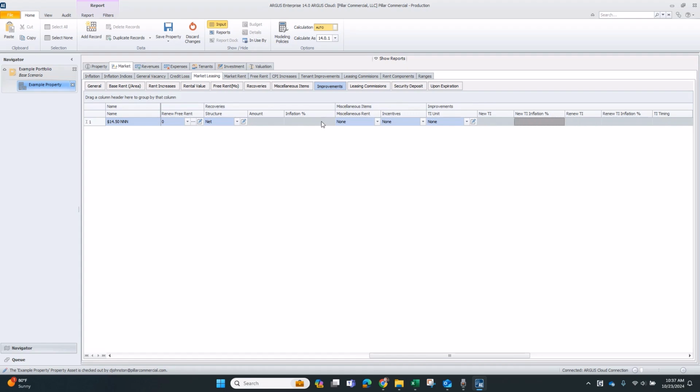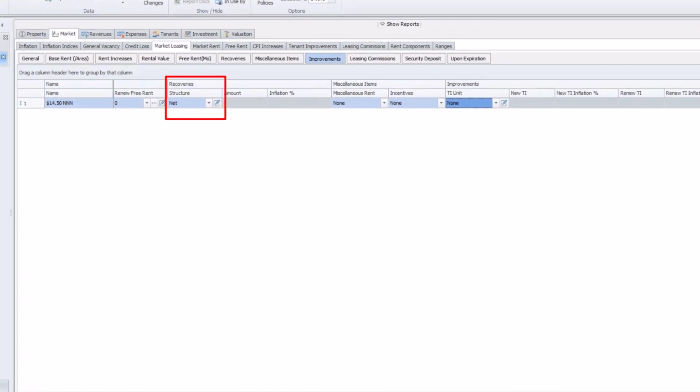Now if we scroll over to recoveries, this is where we can set the expense reimbursement profile for the leasing assumption. At this property specifically, we know that all the other tenants are on a triple net structure, so we'll go ahead and assume that any new leases with this market leasing profile will be the same, and we'll go ahead and set that to net.